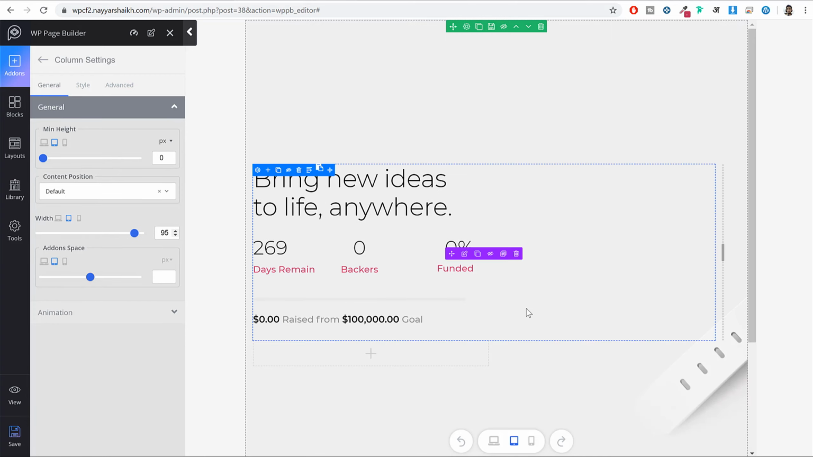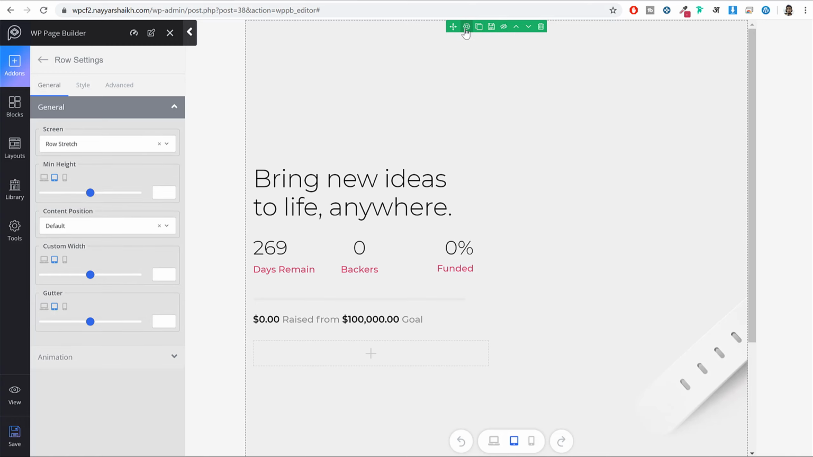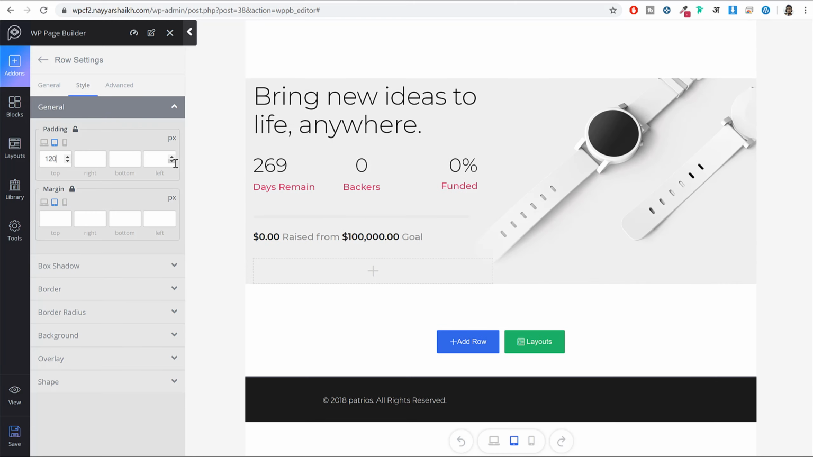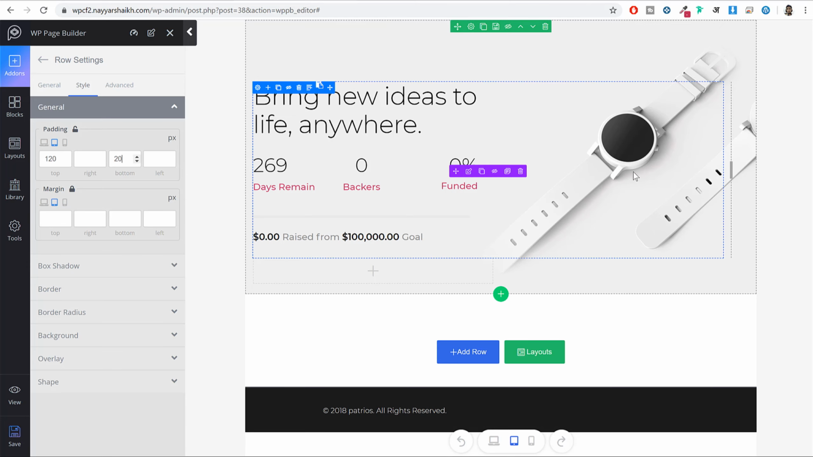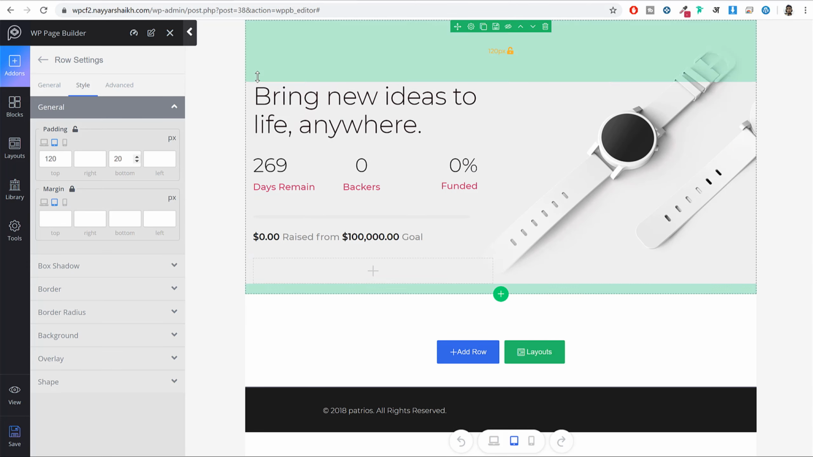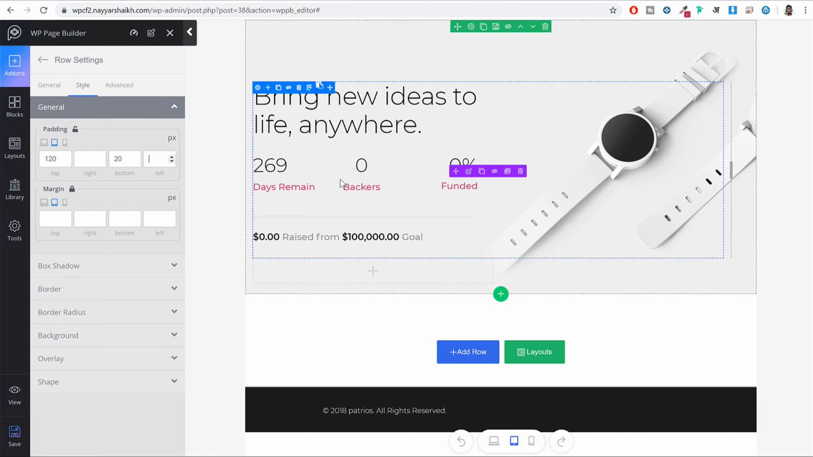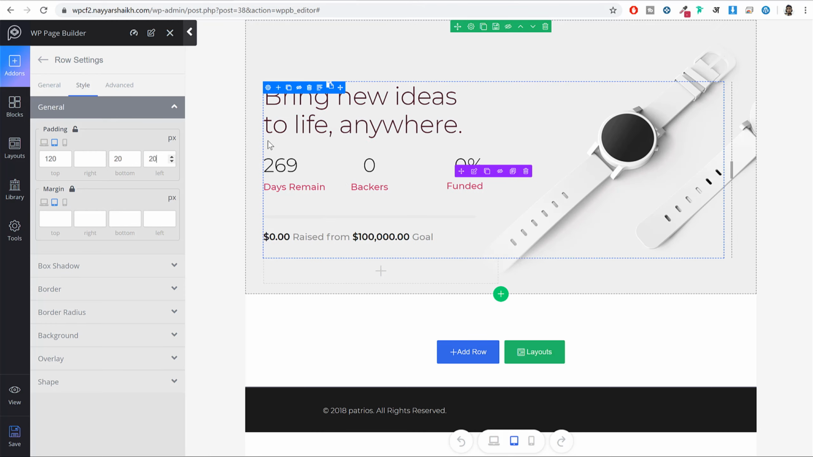Okay, now this looks better, and we don't want this much padding at top and bottom. So again, select this green section, click on this gear icon, go to style, and let's fix this padding. For tablet, maybe for top I want 120, and for bottom maybe let's select 20. Okay, this looks good. I think we also need some padding at left, because as you can see, there is very little space between this side and this text. So at left, let me add maybe another 20. Okay, now this looks better.